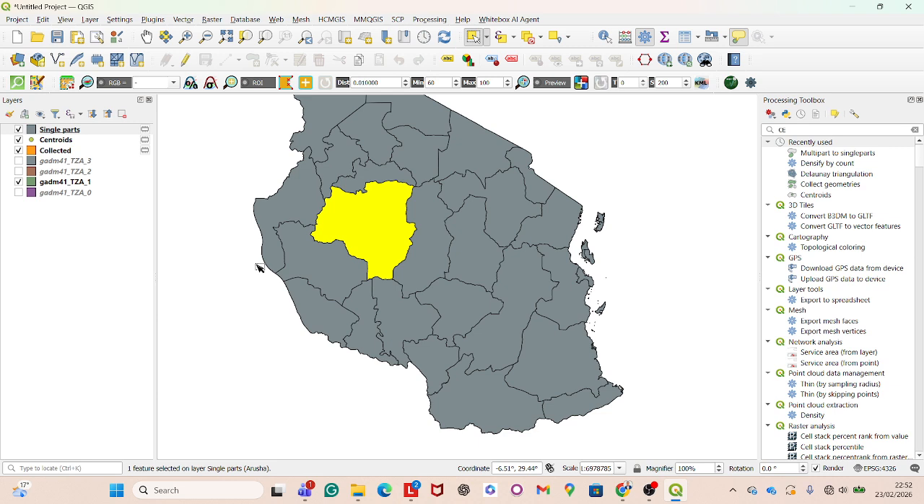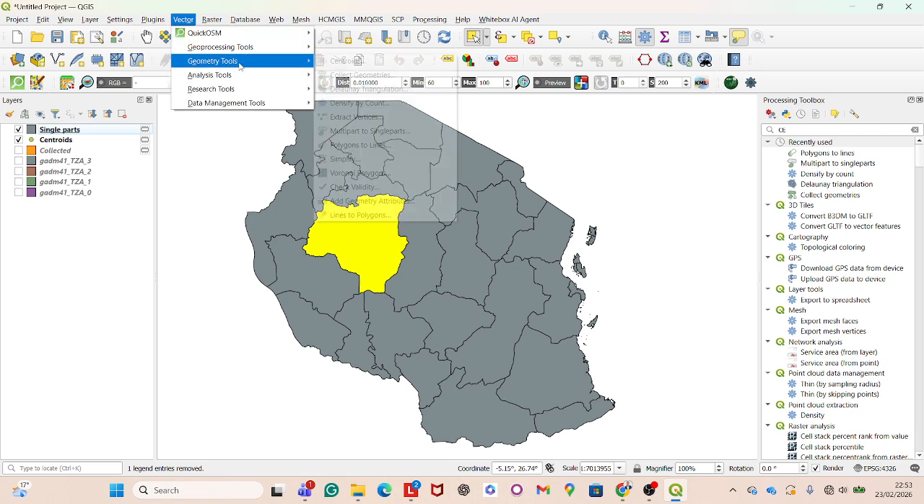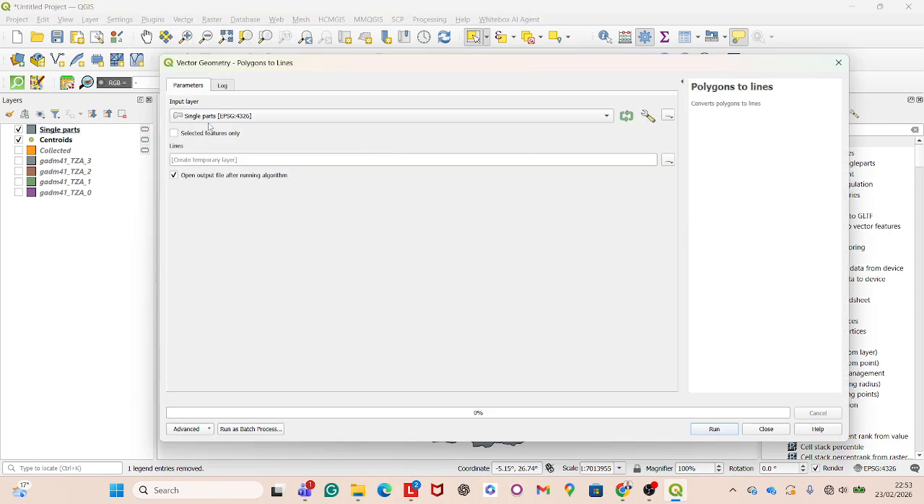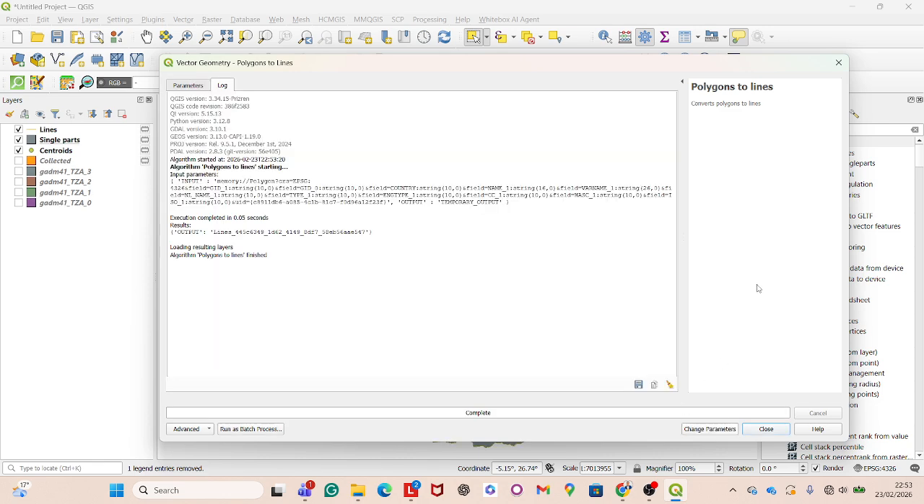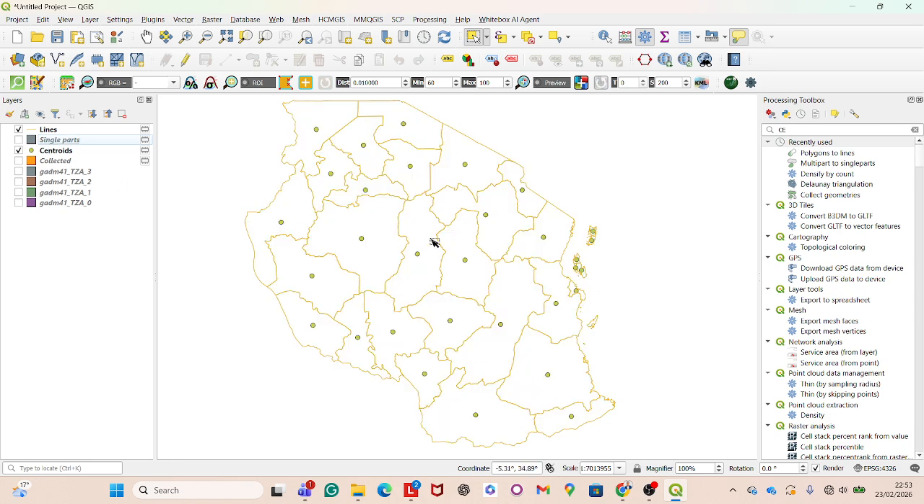The fifth thing to discuss here, for example, is vector, geometry tool, and then we have polygons to lines. This we just convert the polygon to lines. For example, if you click that, use the single part layer and run it, you'll find the polygon has just been changed to a line. So you see this line.